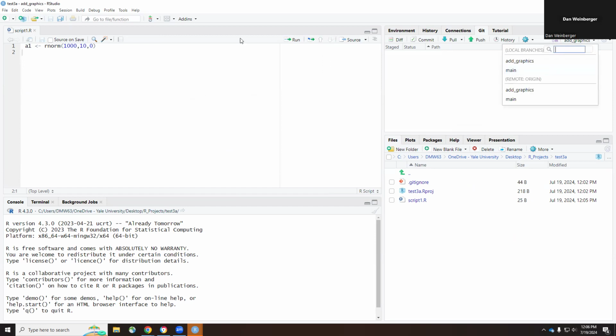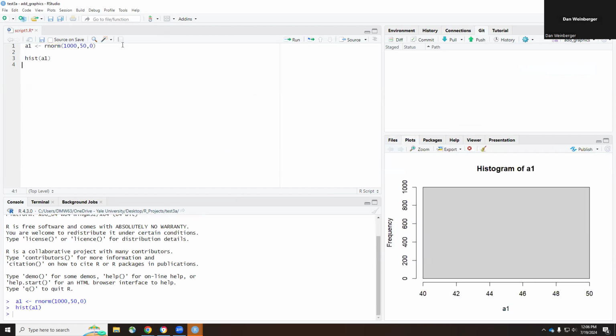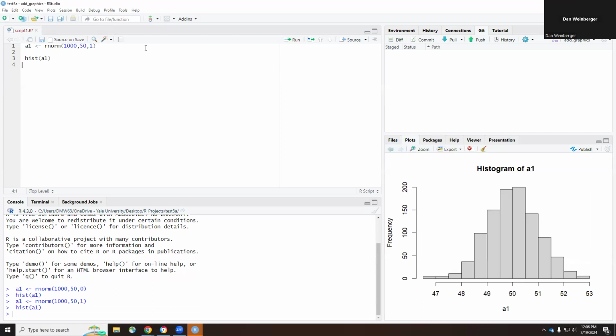So you can see we still have our main branch. And let's make a couple of changes here. So let's change the mean here. We're going to change the mean to 50. Let's add a histogram. We need to add some variance to this too. Okay, so now we have a histogram of our distribution. We can save that file.